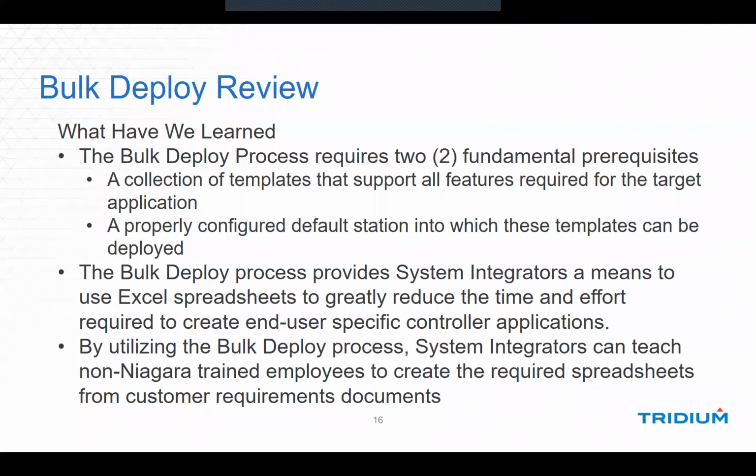I mean, I think you would agree from what we just saw. I built a station in a matter of seconds, once I had the spreadsheet. And also by offering this process, system integrators can train people in their office to populate these spreadsheets from contract documents or project specifications that are not trained on Niagara. So this concludes the first part of our presentation.